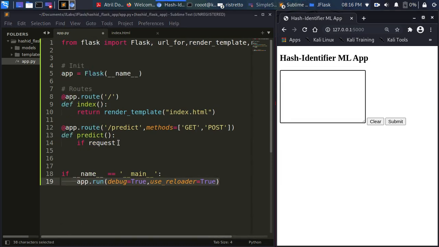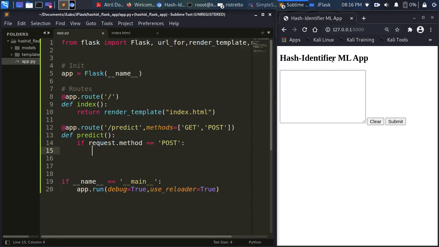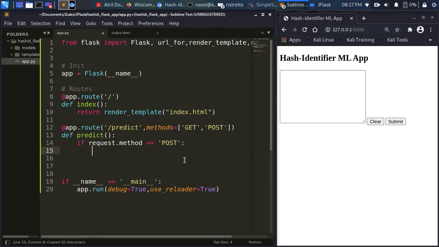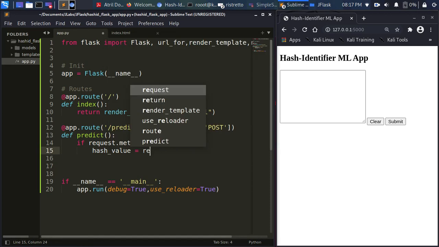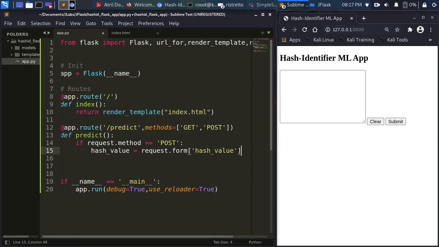Right, so if the request.method is equal to POST, then I want you to go to this particular form here and pick any part of the form that has the name hash value. So I'll go back here. Okay, let's equate that to hash value. It's going to be my request.form. Then I'll pick any part of the form called hash value, and then anything from that I can now return.